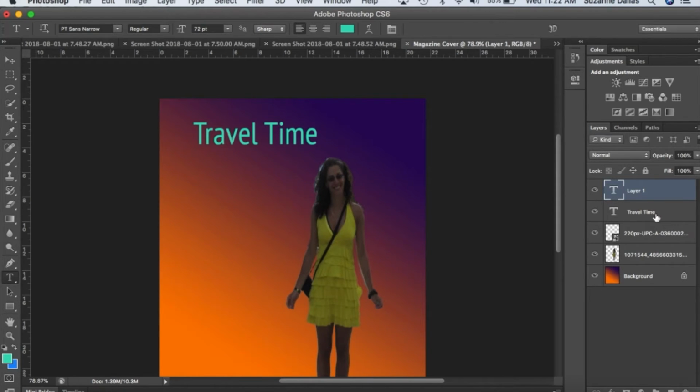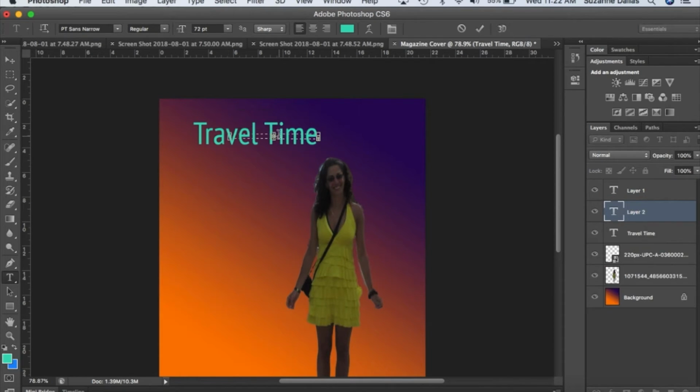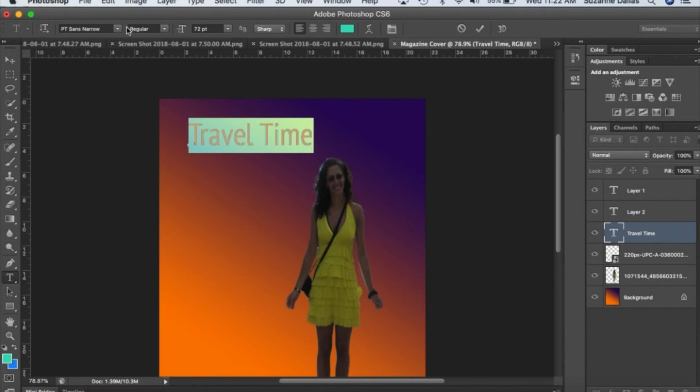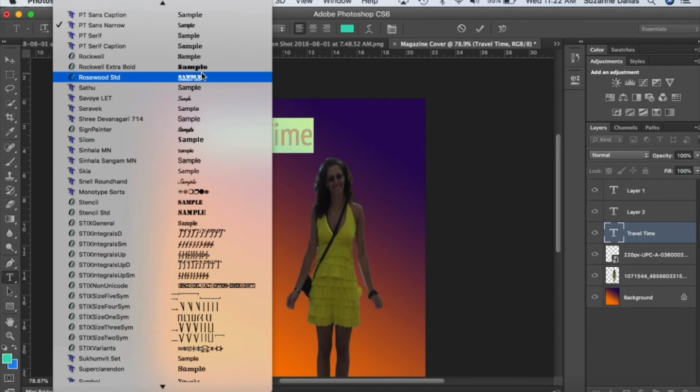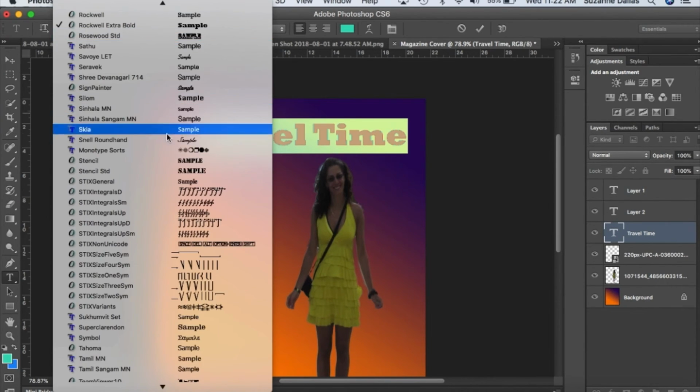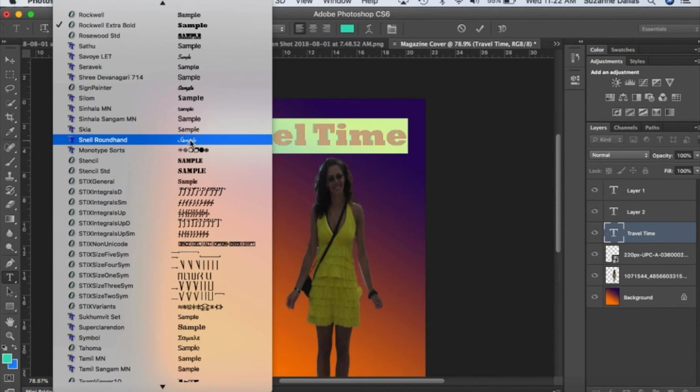Oh, I'm on a new layer. Make sure you're on the first layer of your writing. On that one. Let's see, okay, so it allows me to move. There we go, I'm going to highlight now. And I can change different fonts, play around with different fonts.